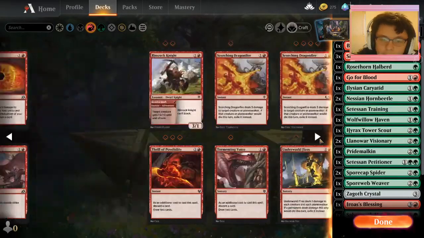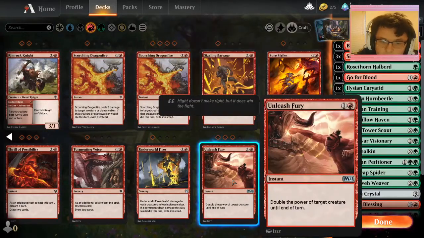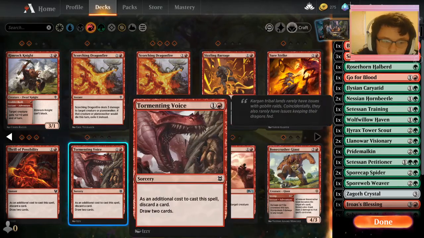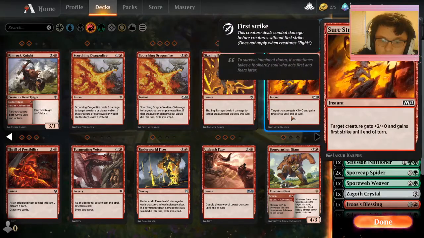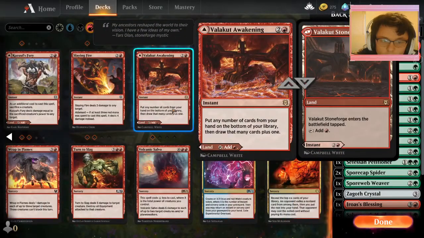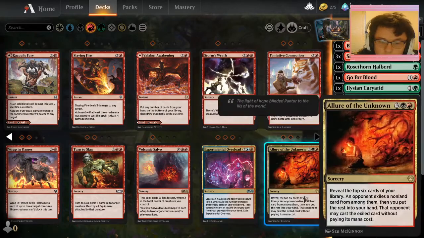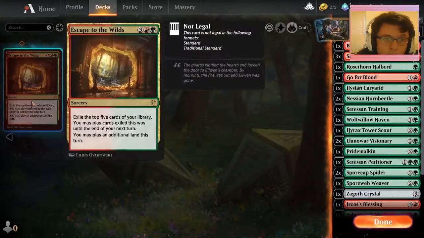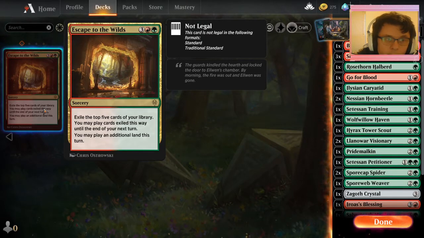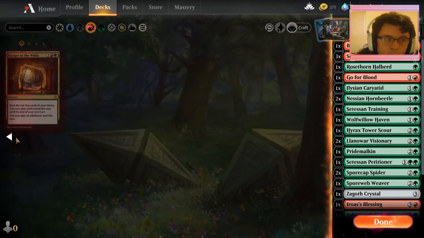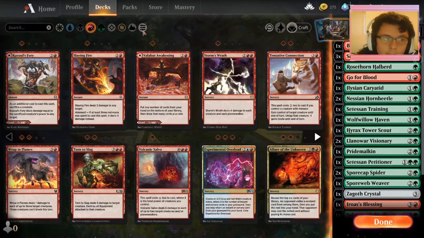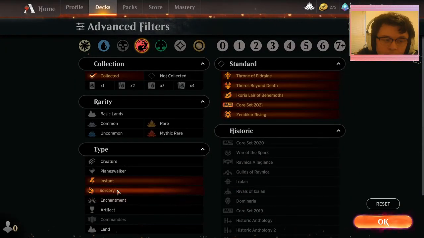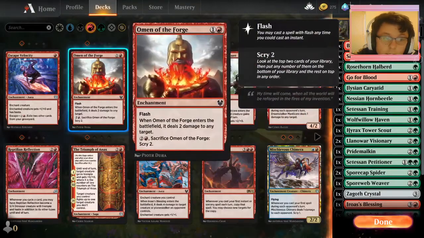Now I don't know how well this might work. Double the power of the target creature until end of turn. Put a number of cards from your hand at the bottom of your library, then draw that many cards plus 1. Okay, we're not going to put Escape in. Okay, so let's take out all those and let's just do enchantments.